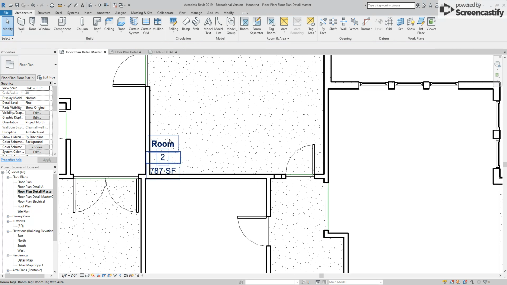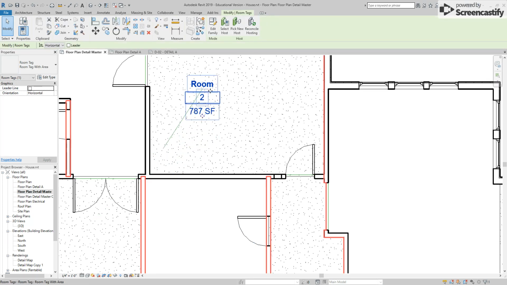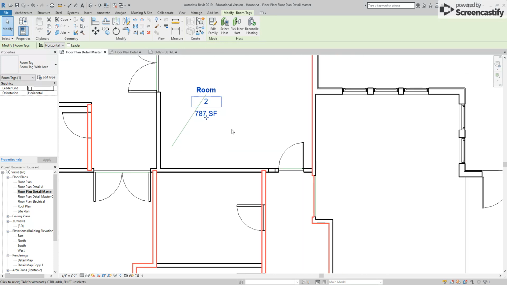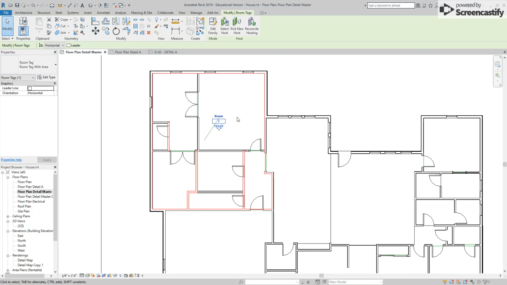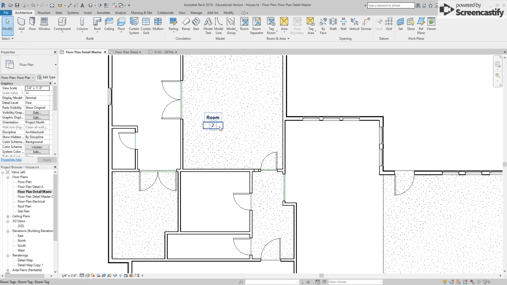On the information, I can get on that, and I'm going to place that in an area where it's not going to be in the way. I'm going to also change my room tag properties. Notice I clicked on the words. Click my room tag properties and just say room tag, not room tag with area.